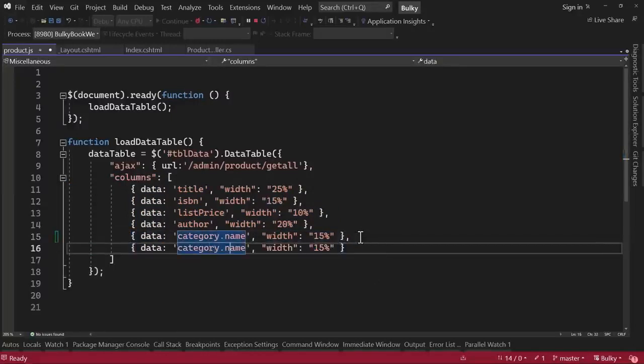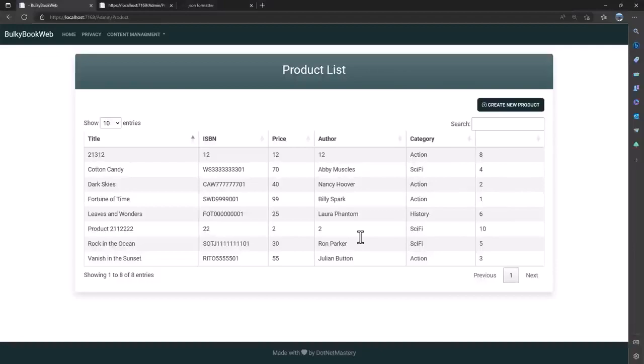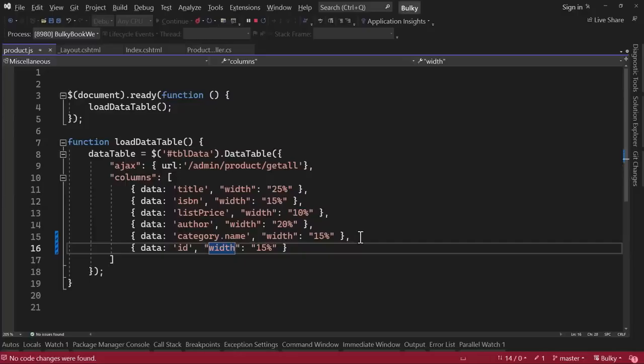The next column, whenever we are editing or deleting any of the product, we need the product ID. So for data, we basically need the ID here. If I save this and go back, it will display the ID. I do not want that to display the ID. Rather than that, I want to display some buttons right here.